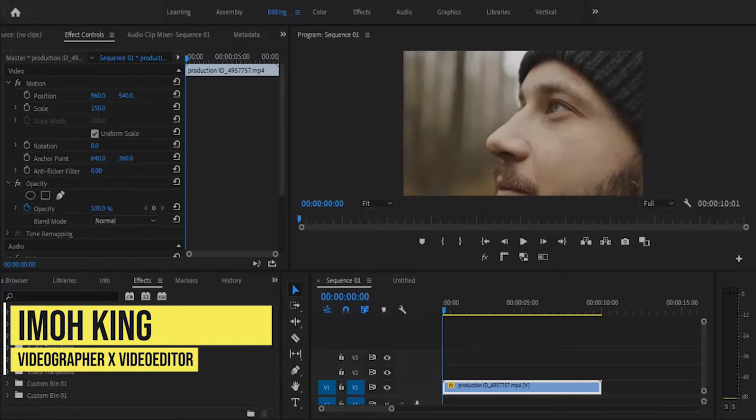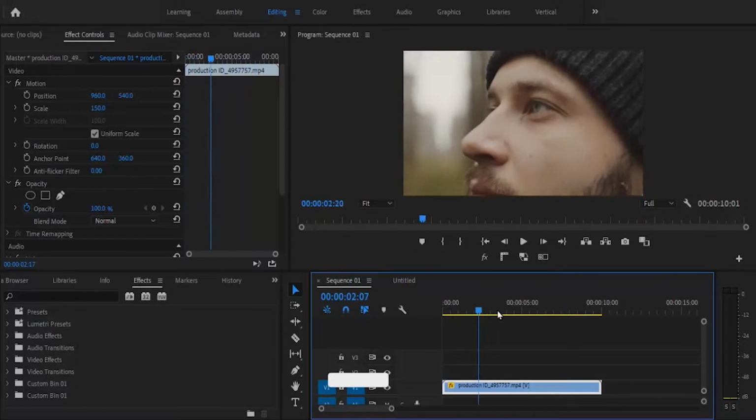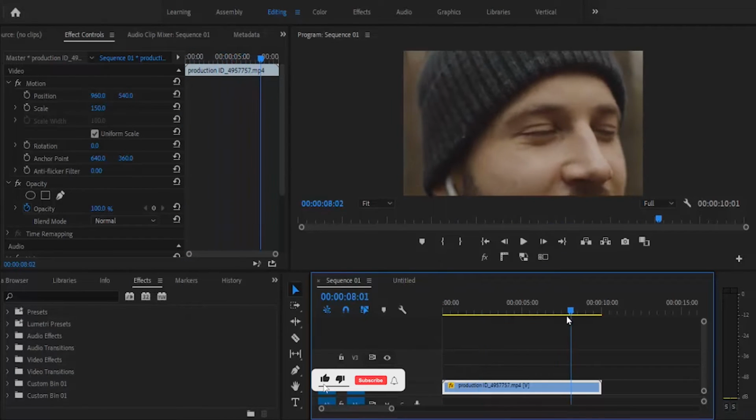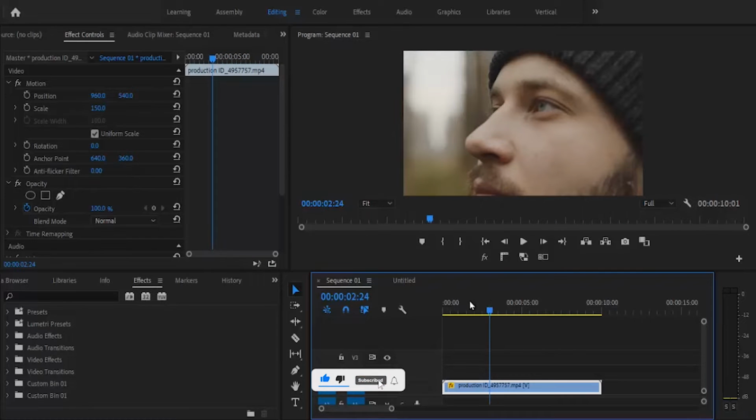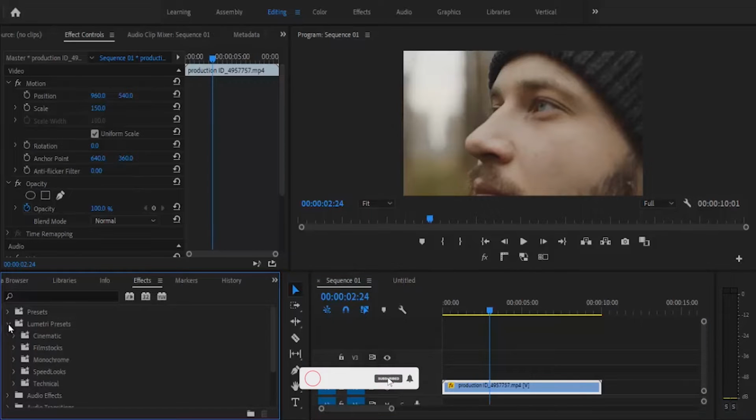In this video I'm going to show you how to add filters to videos in Adobe Premiere Pro. To get started, I just added a clip to my timeline that I would like to add a filter to. Let's begin by going over to our effects panel over here. In here we are going to see the Lumetri presets folder. Let's begin by opening this folder.